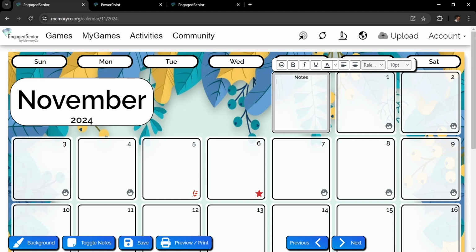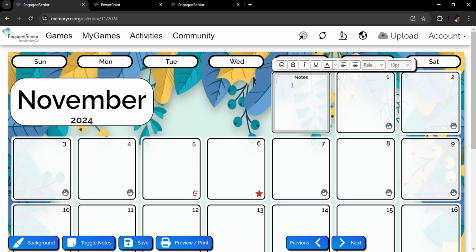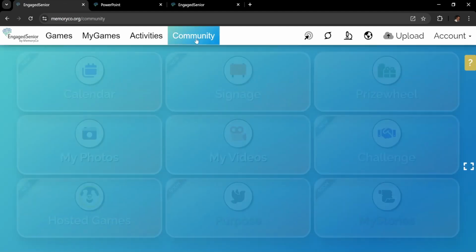Another thing you can do is you can toggle this notes section here. So when you hit toggle notes, a little notes area will show up if you want to put in some notes or like a key or something. So just hitting toggle takes it out or puts it in.